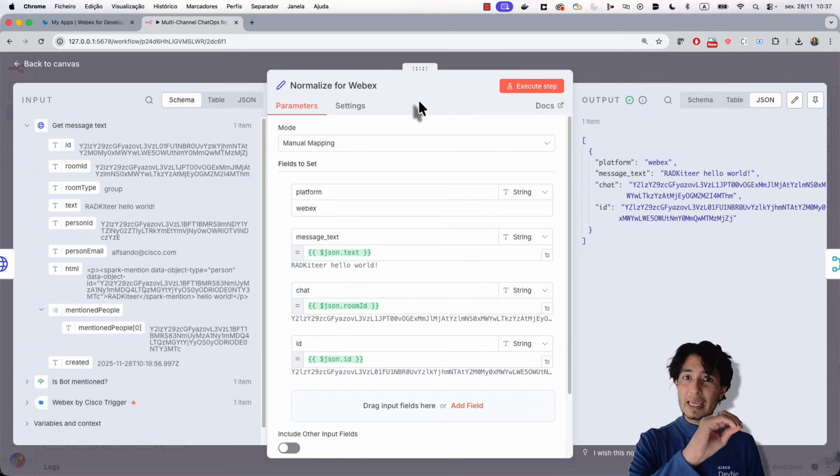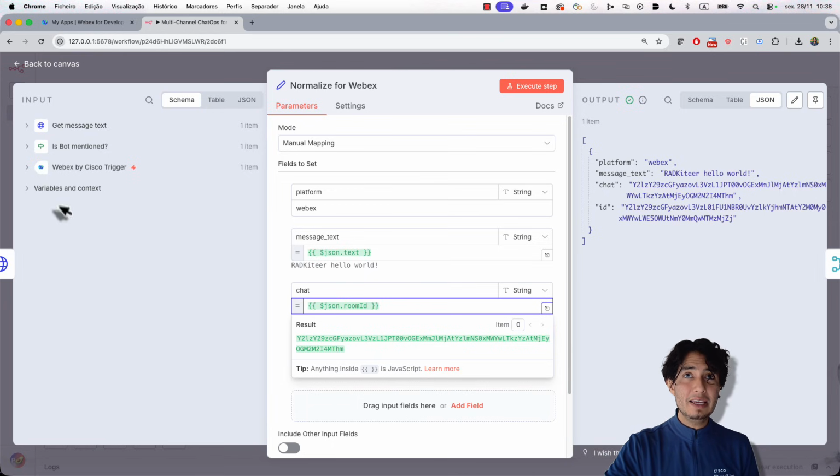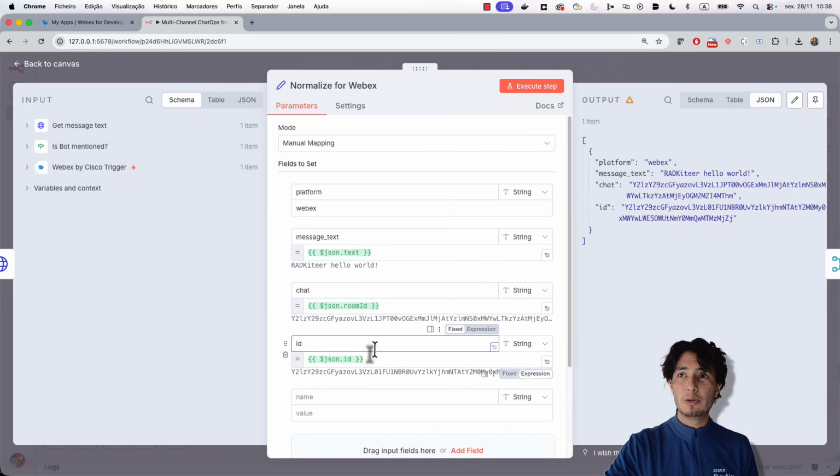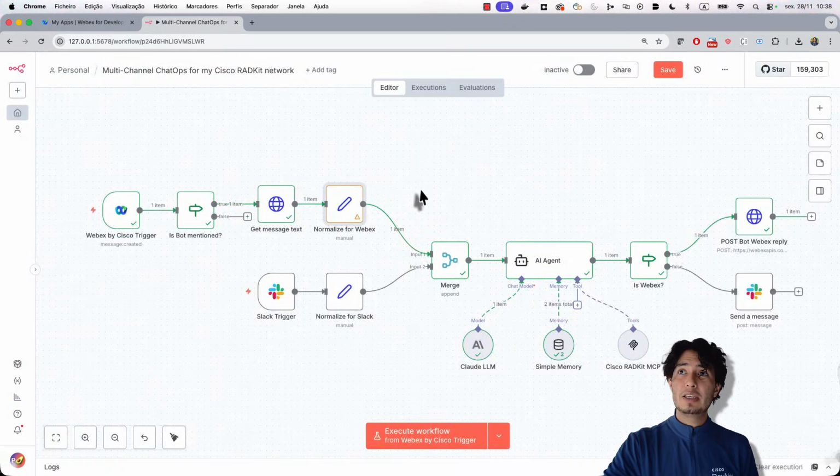And we are going to be dragging here from the corresponding triggers the elements that make sense here. You can see that for a message text, we have the text from our getMessageText element. The chat is a room ID from our Cisco trigger, and the ID is also, well, the ID of the conversation from my trigger. The platform is hard-coded. It's going to be Webex. As I mentioned before, we need to do this for each and every one of our elements.